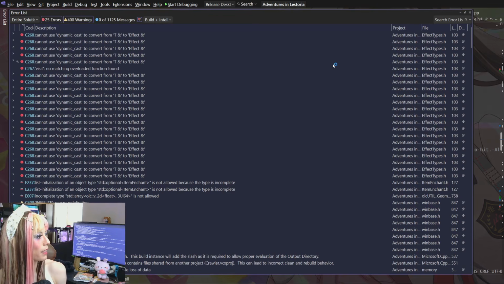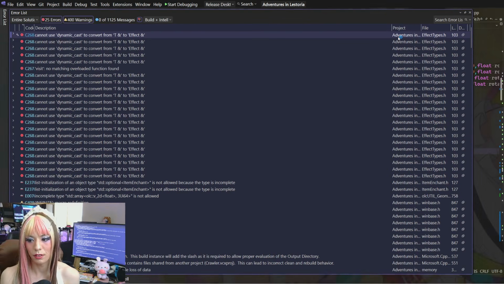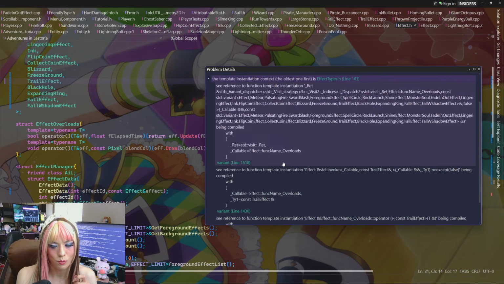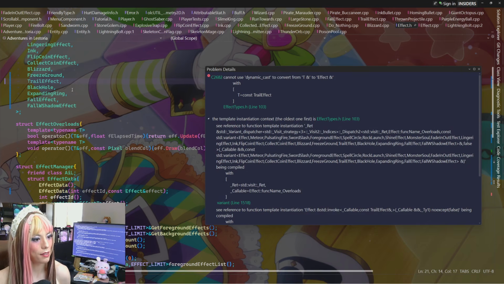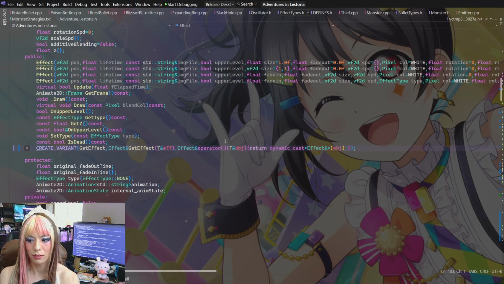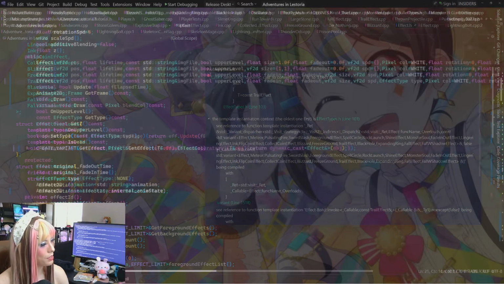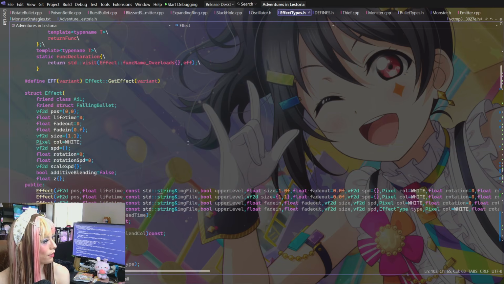Cannot use dynamic cast to convert from T to effect. Really? That's weird. Where T is const trail effect. Like, it's for all of these though, right? Yeah, that's like every single one. That's weird. Because it's just saying that it can't return an effect reference for a T reference? Like, I'm just trying to think here.